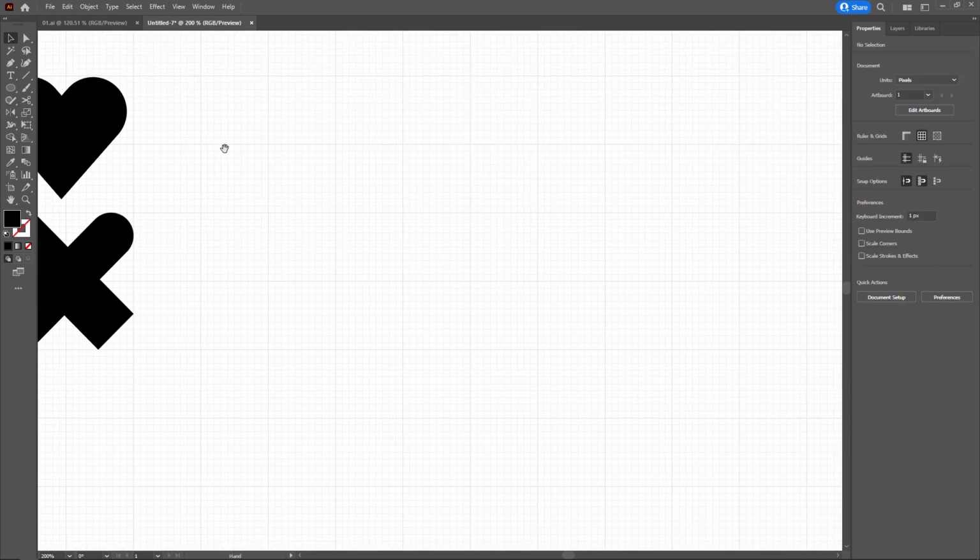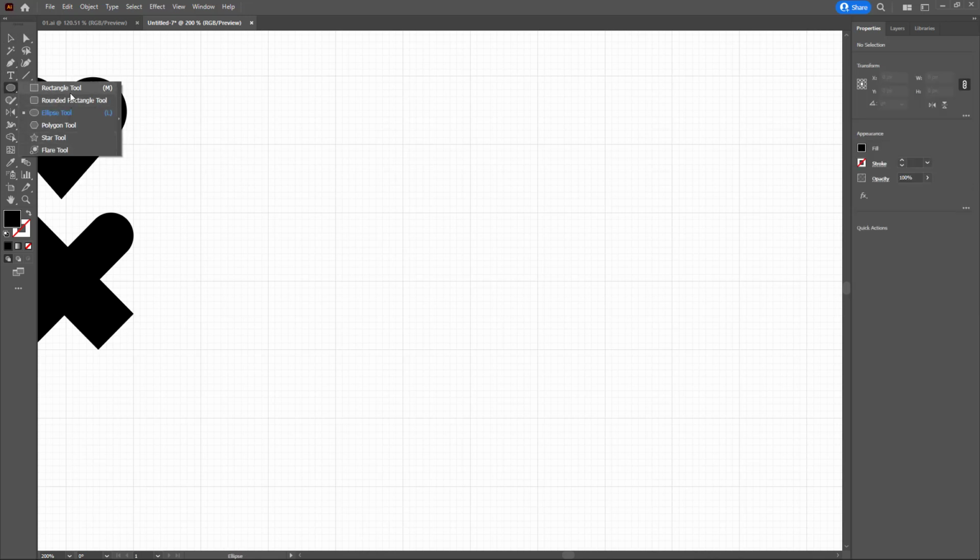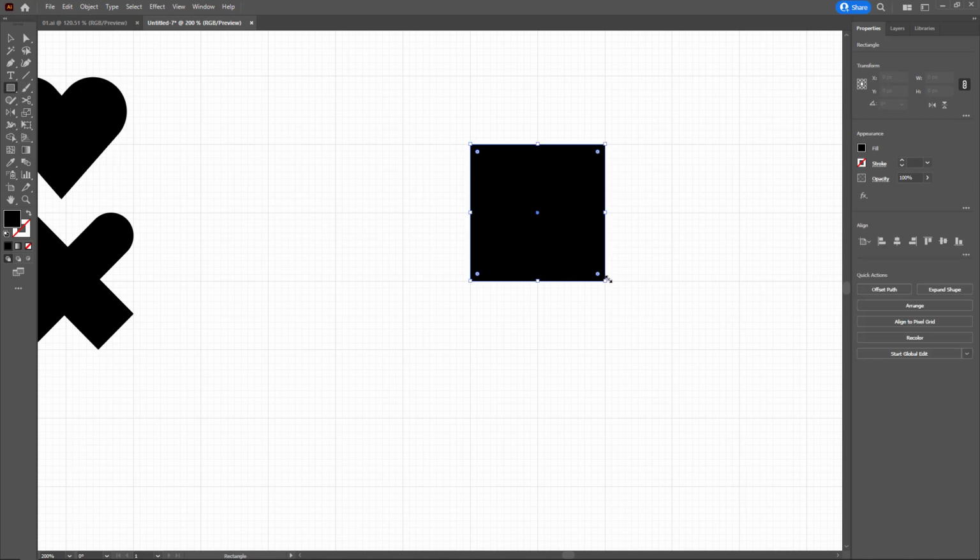Now let's create the third one. So basically it's a robot icon, and for that I'm gonna use rectangle tool. So you can come to the toolbar and there's an ellipse. If you click and hold, you can see some other options. I'm gonna select rectangle tool from here, click and drag, and I'm gonna use 4 grids for that again.